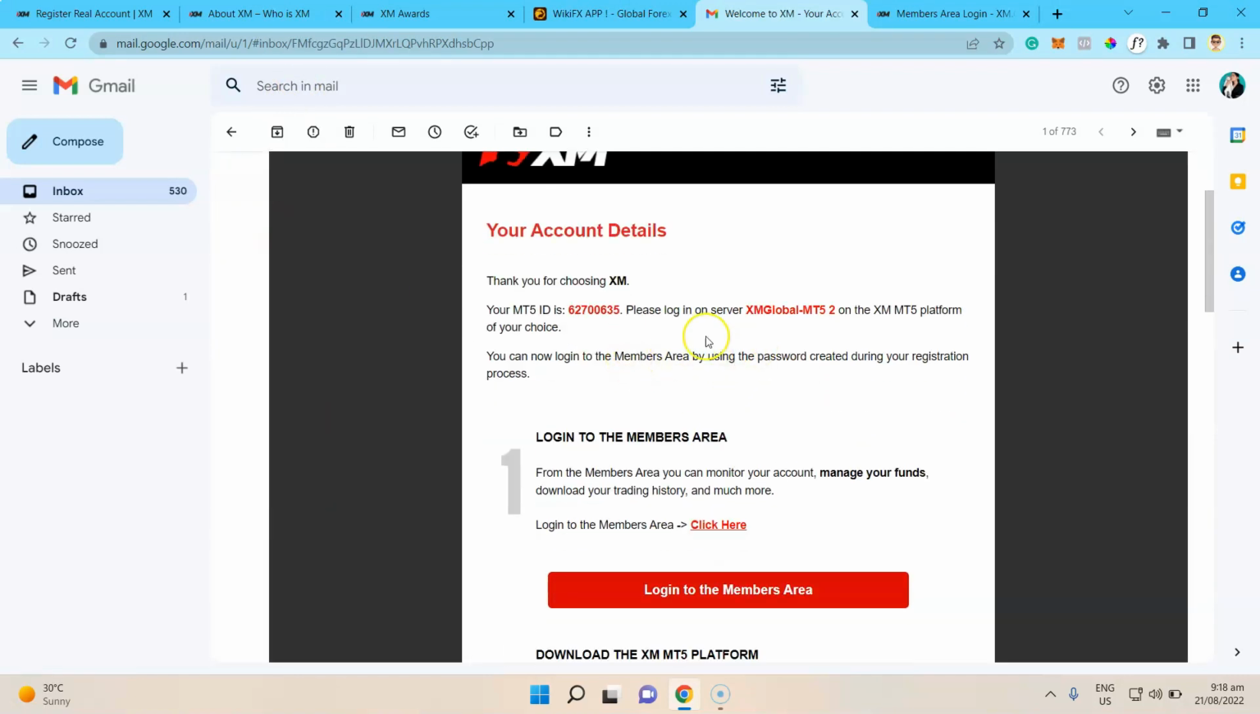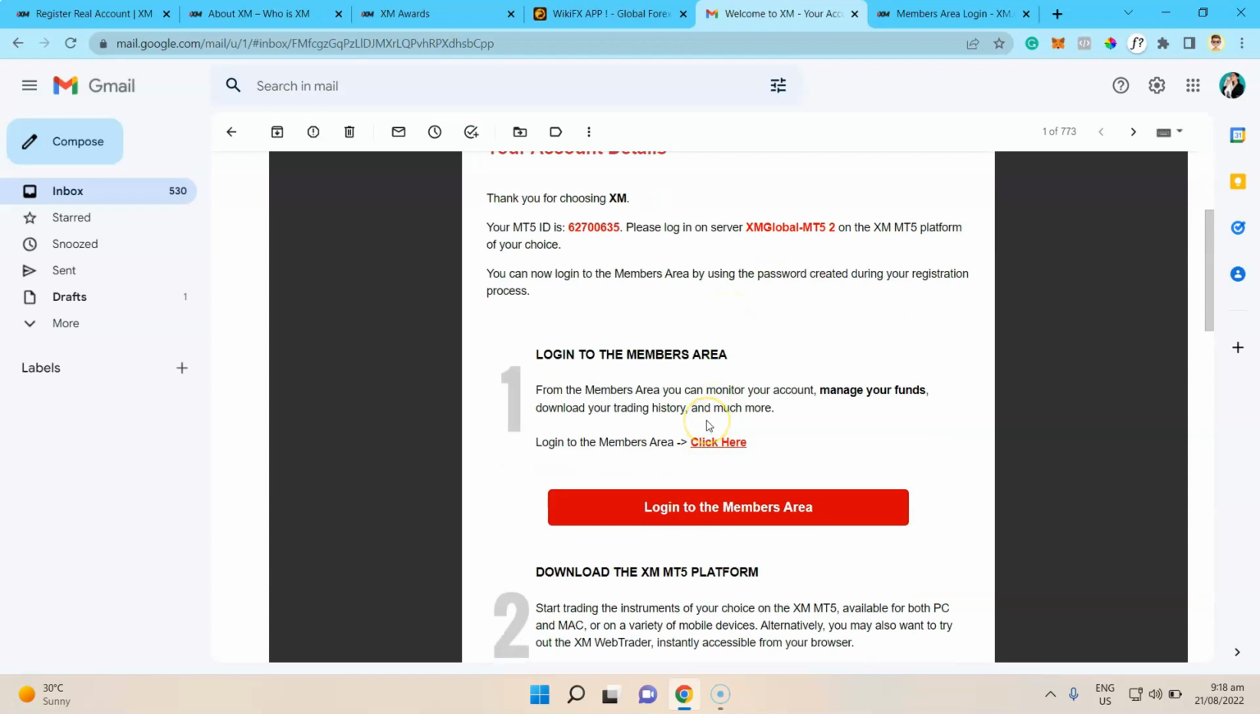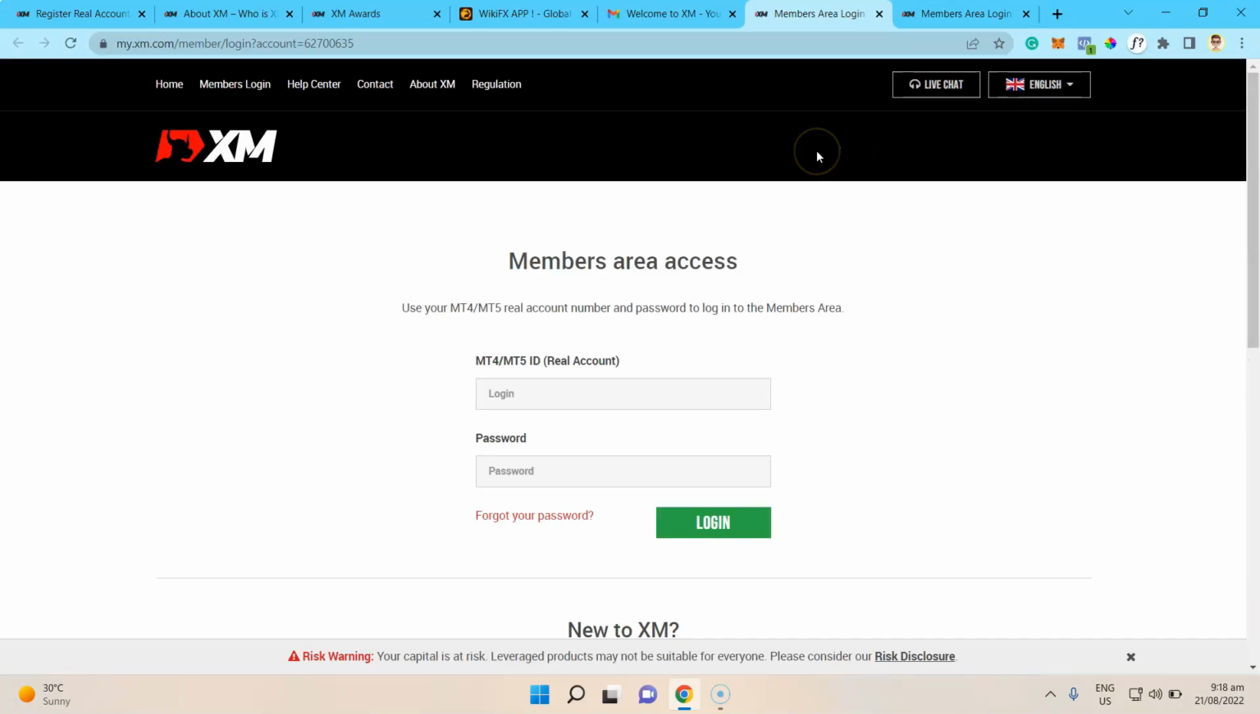as you can see here, are our MetaTrader 5 ID and our account server. Make sure to save this email for your future reference. Next, once you already have your account details from the second email, go ahead and log into your account. You can click this button and you will be routed to the login page. Copy and paste your MetaTrader 5 ID and type in the password you created earlier.